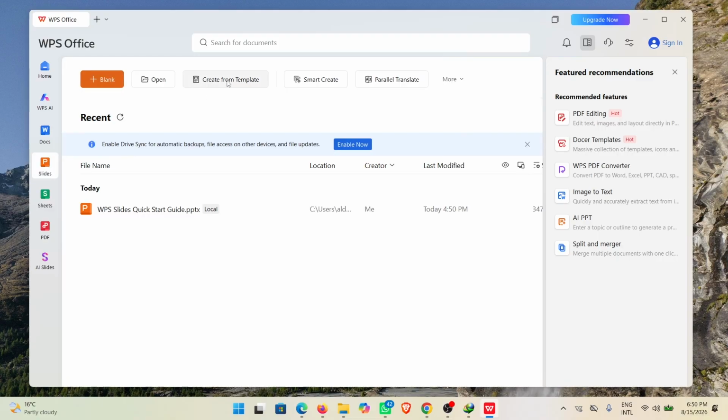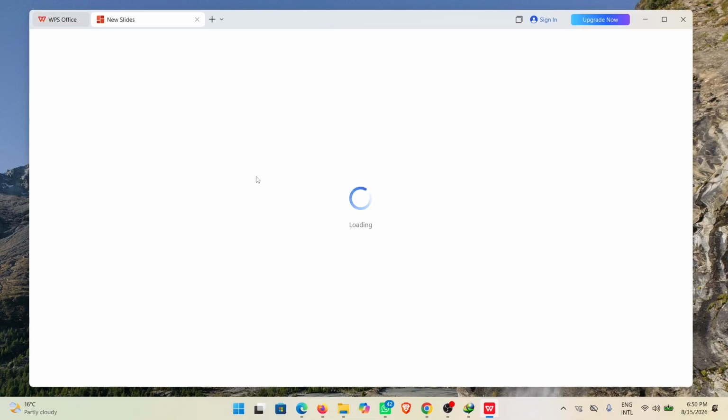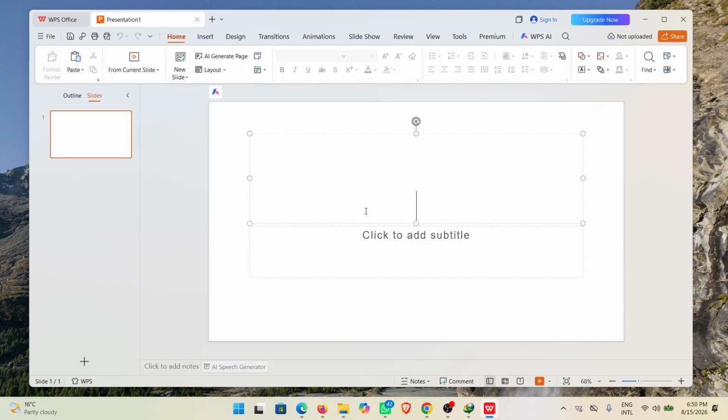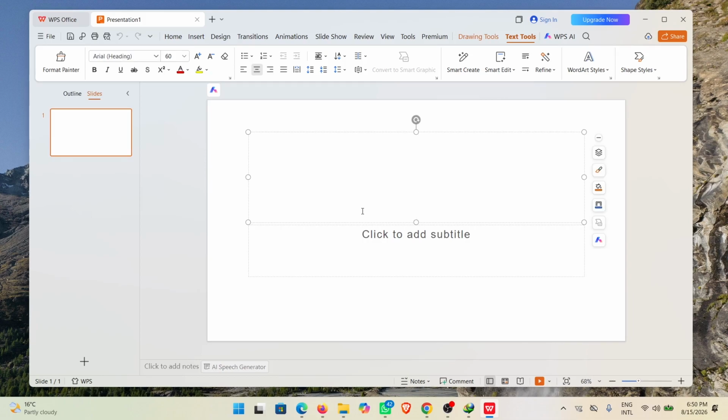You can also say create from a template, and you can choose a specific template that you like, but for now, I'll use blank. And here, that's when you can give a title to your presentation or your project. So let's just say WPS to PowerPoint.